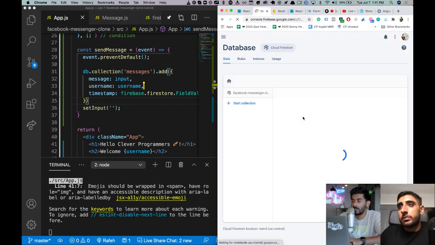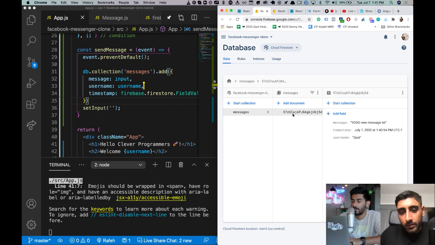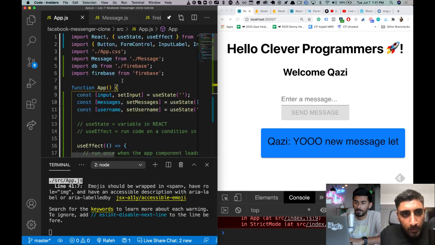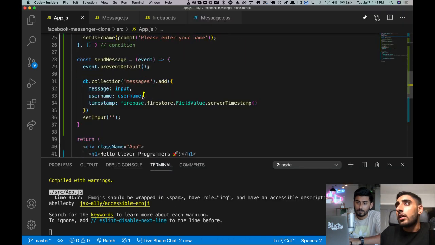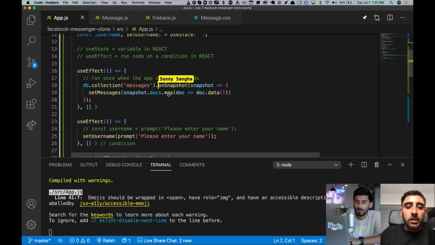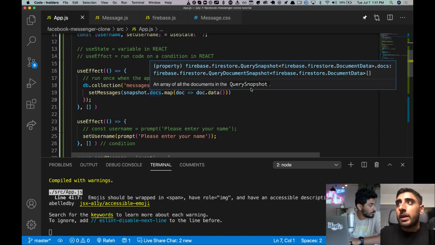I just added a new message. Is it going to show up? Yep, that's it. So we just need to add one more thing to get this working. Inside of the useEffect where we mapped the database to the state, if we go over to app.js, let's go to line 18. What we're going to do now is add an orderBy.